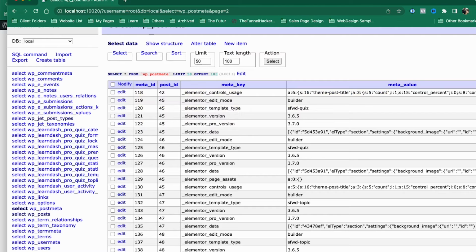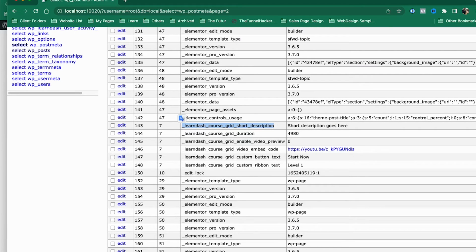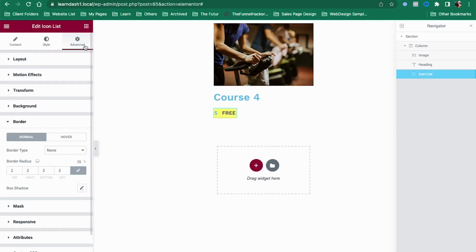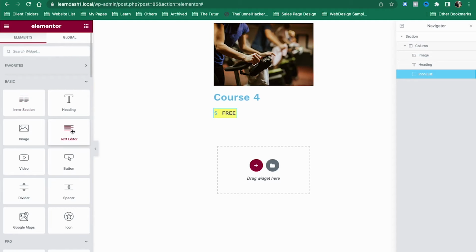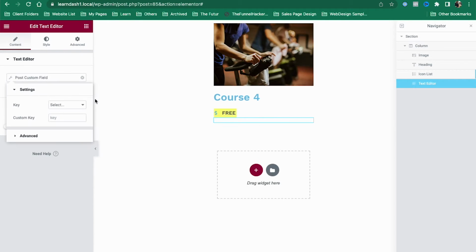Next, I found the meta key name for the short description, and I'm gonna copy that and let's try to grab that part. So we're gonna add a text editor in here, and then we're gonna click this post custom field, and again we're gonna paste the short description in there.